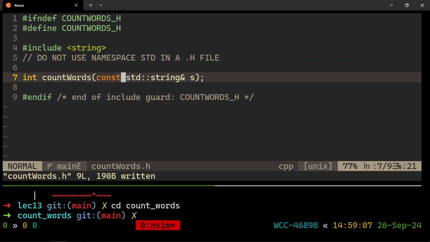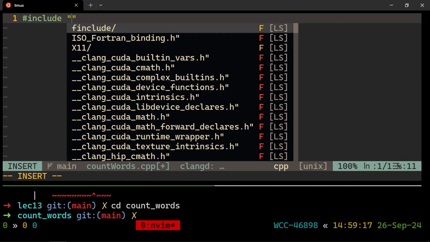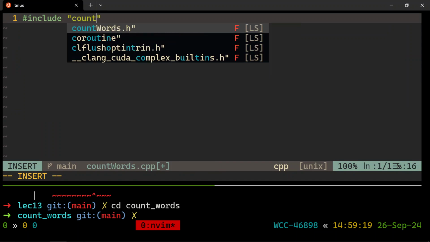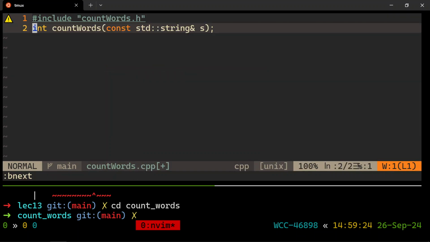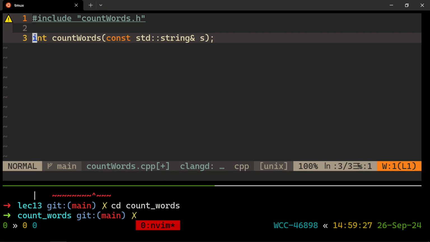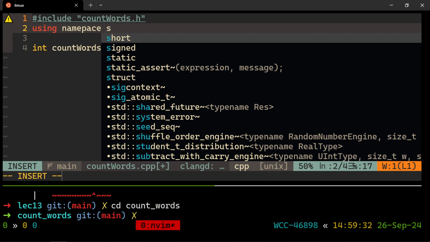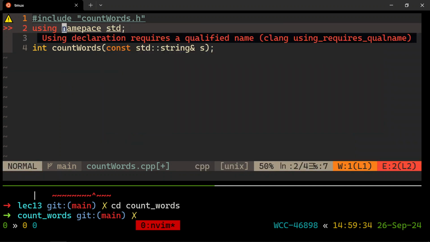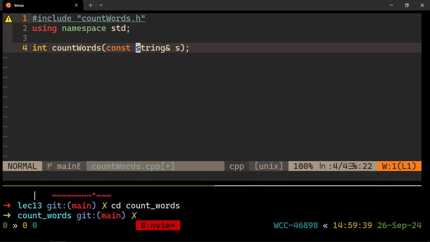Okay. And then we can implement it in countwords.cpp, the corresponding implementation file. It's customary to include your header file. We don't have to, it's just a good habit to get into. And then we can implement this bad boy. In this implementation file, that's just for us, so we are totally allowed to use namespace std all we want, if I spell namespace right. Then we can get rid of the std:: here, but never in the header file.